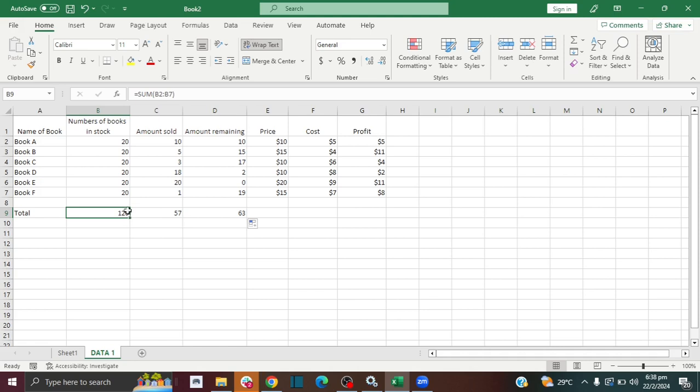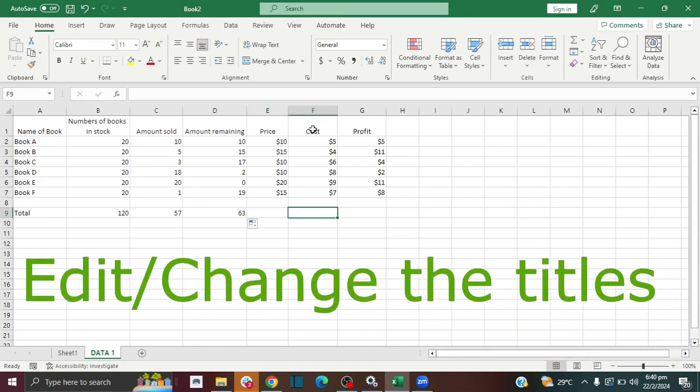So now I can see that I have 120 books in stock. I have sold 57, and I have 63 books remaining. So now I have my price, my cost, and profit. So these values are actually the price of a single book, and I need to find out the price of all of the books sold overall, the cost of all of the books sold overall, and the profit of all of the books sold overall.